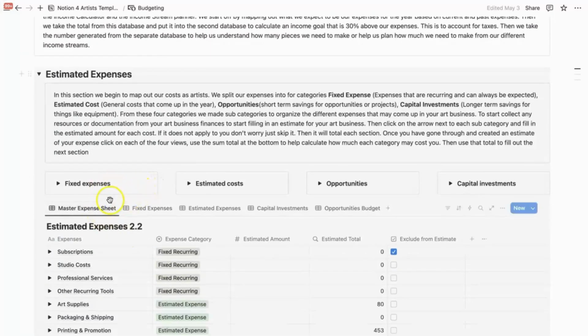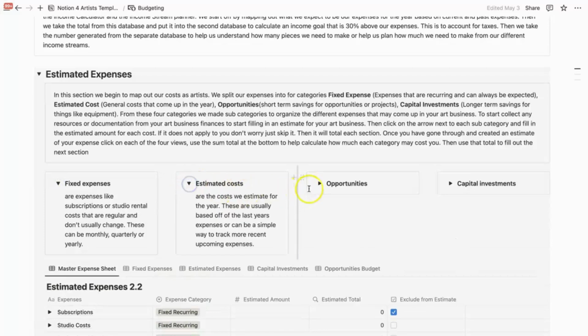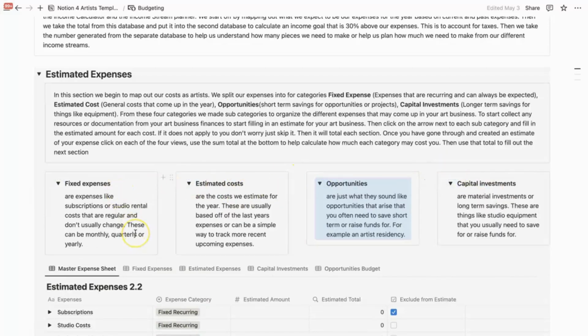If you ever are confused about our terminology, we have 4 pull-down call-out boxes that explain what, for this template, these terms mean. We divide our expenses into fixed expenses. Think of these as subscriptions or regular payments you have to make. This could be anything from studio fees to subscriptions or regular charges. These are, we think, the easiest kind of expenses to stay on top of because they're regular. You know exactly when they're going to be and how much they're going to cost.